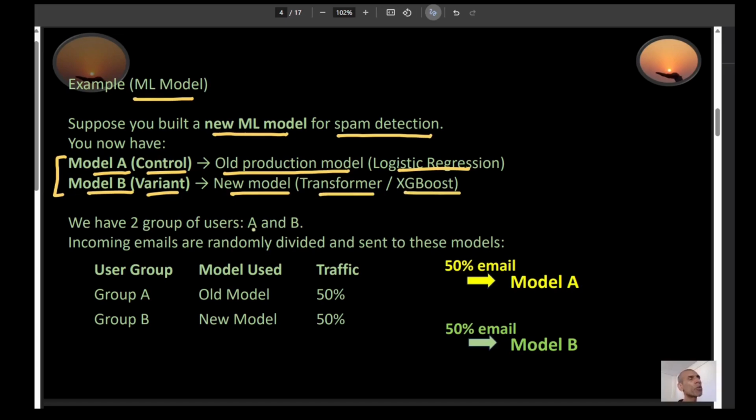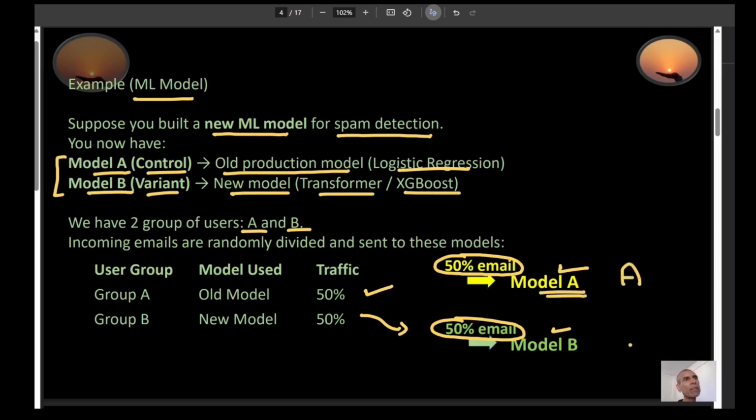So now you have two groups of users, A and B. Let's say you receive emails. When you receive emails, 50% of your emails you are going to send to model A, your old model. The other 50% are going to go to model B, right here. So this will be your user A, who is going to experience model A, and user B, who is going to see model B.